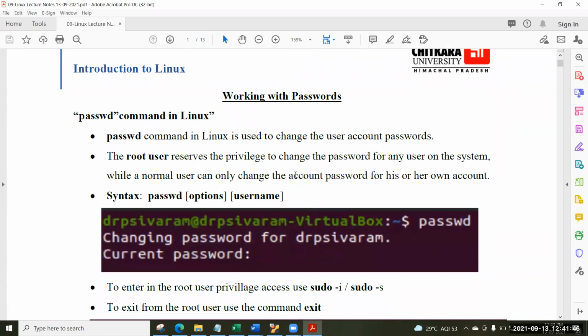Hope the screen is visible. Dhruv, you can mute your mic, and Dimpy. Is my voice audible? Yes, sir. Good, good. That's all.